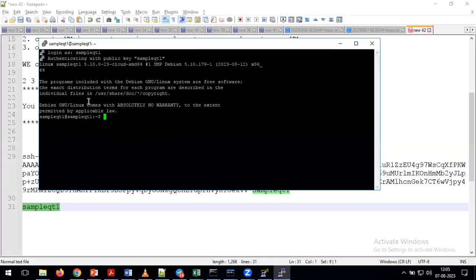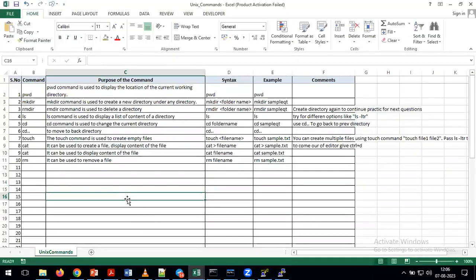After opening this window as part of your practice, from here you can perform the practice on the Unix commands. After completion of this class, I will share one Excel sheet with you. If you see here, this is the Excel sheet. This Excel sheet is going to contain all the Unix basic commands, and you yourself can perform the practice on all these basic commands.